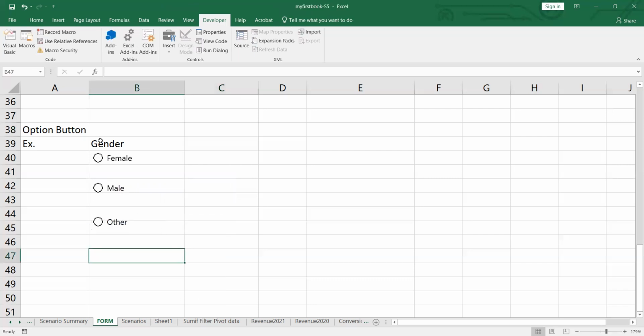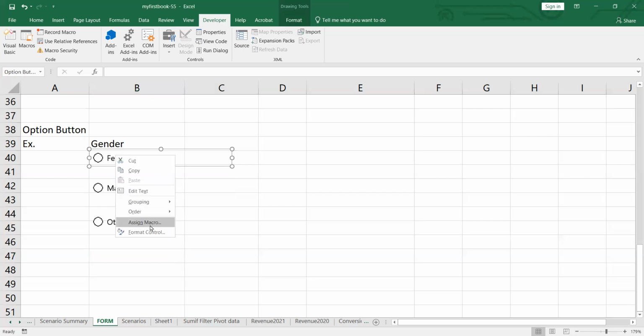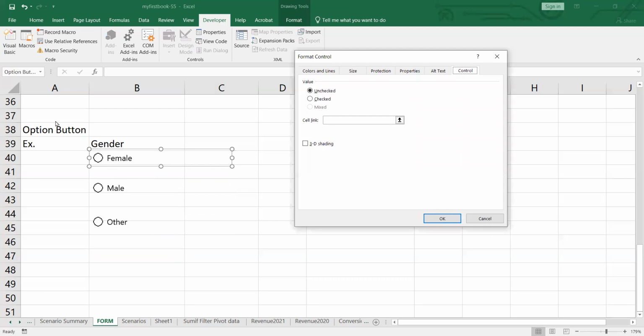Okay. So you can see that these are like 3 option buttons that I created. Now we will just format the cells to have the cell link. I right click on the female box, choose format control. Cell link, assume that I use cell A40 to store the cell link in A40.